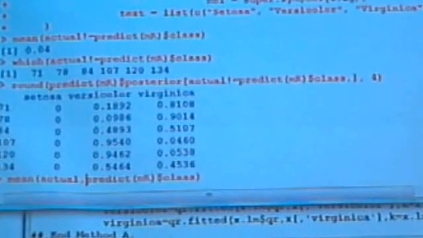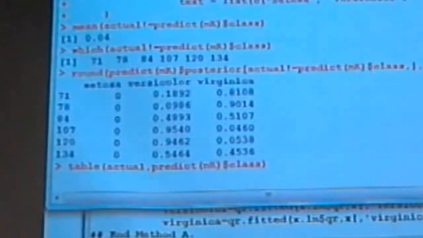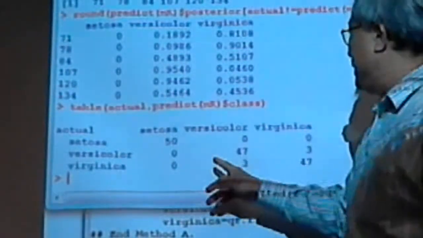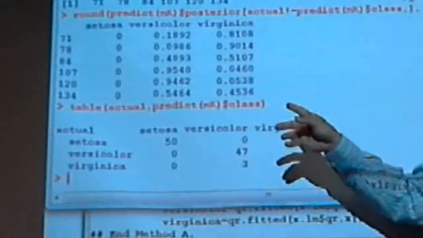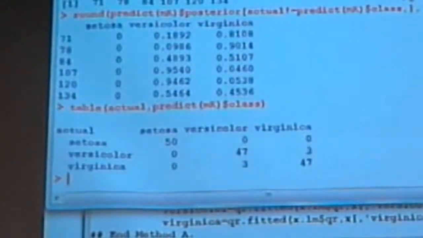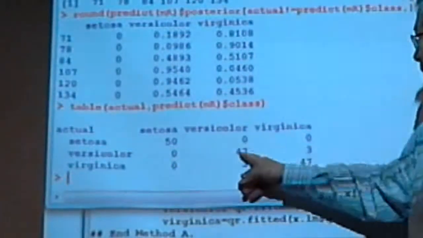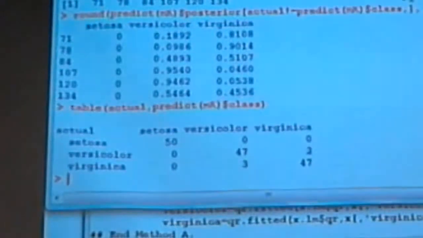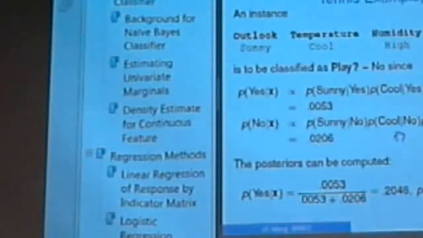Let me change this. I forgot to produce a table here. So here, this is a confusion matrix, with the actual identity. For that, we have no trouble at all with the Setosa, because it's clearly separated from the other two groups. But here we do have 3 misclassified versicolor and 3 misclassified Virginica. So that's an example of this naive Bayes rule that we apply.